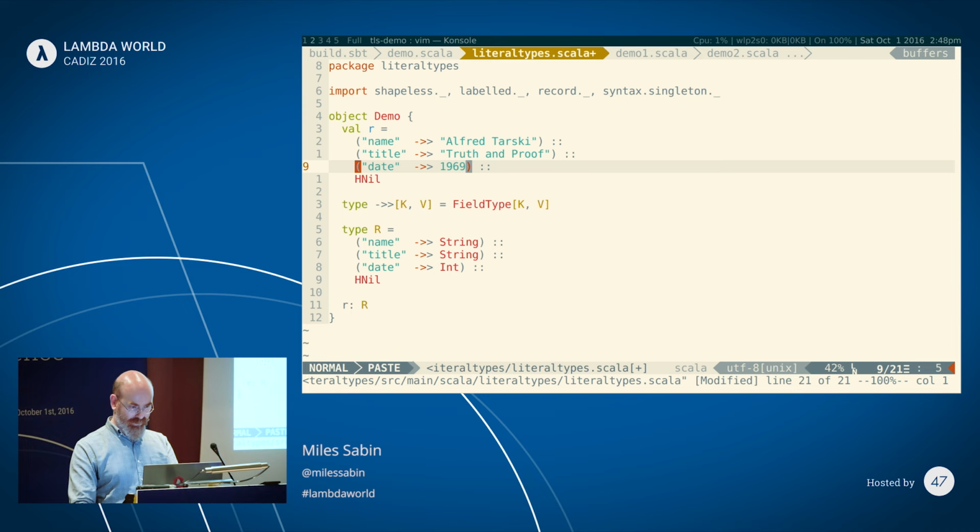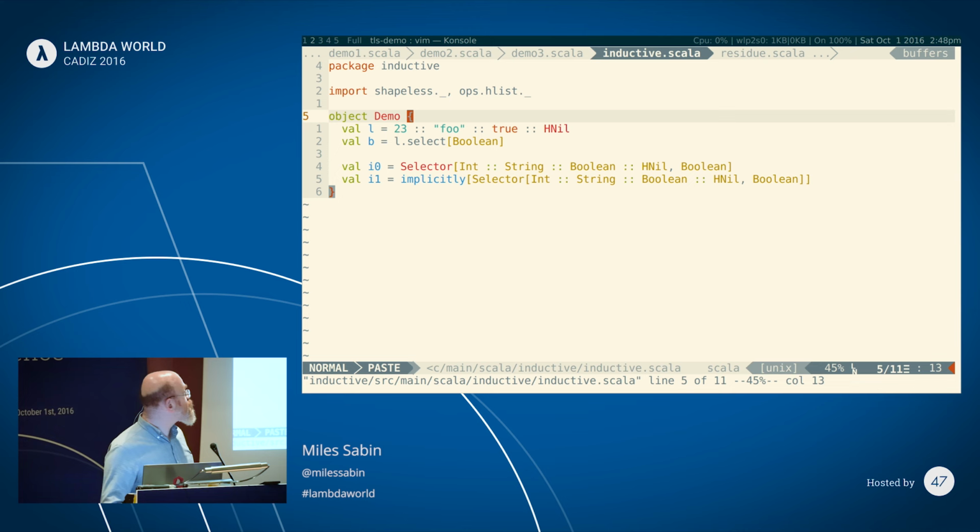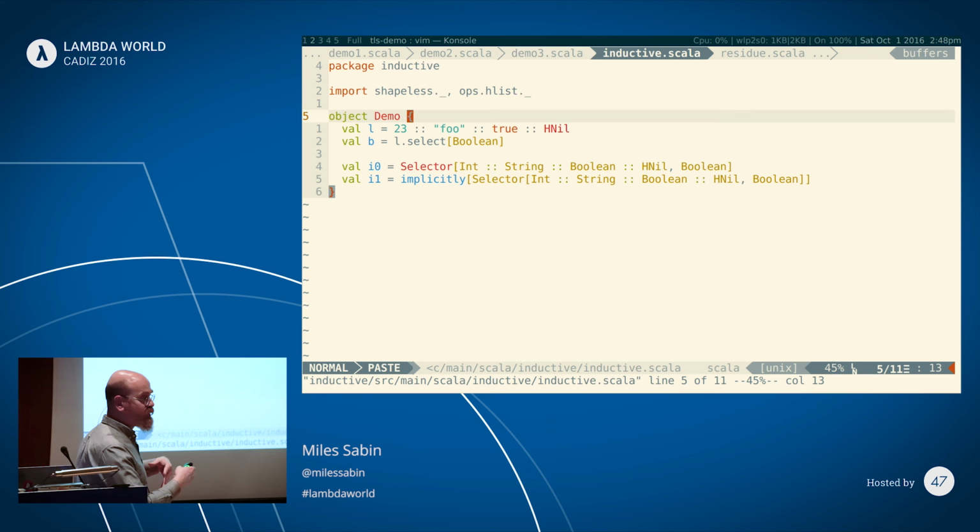Oh, here we go. Okay. So this is an example of a shapeless selector. This is the kind of thing that, in one way or another, you're using when you're indexing into a shapeless record or something like that. So we have an HList.